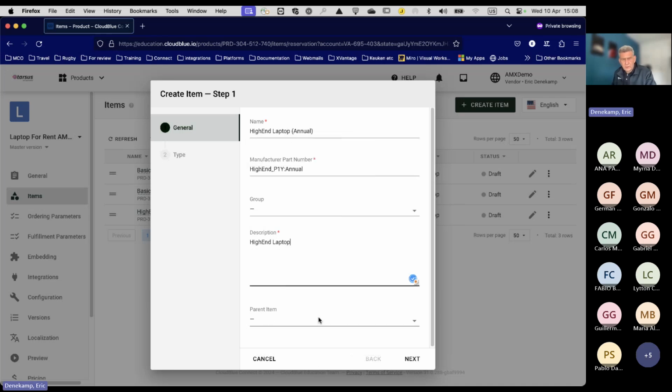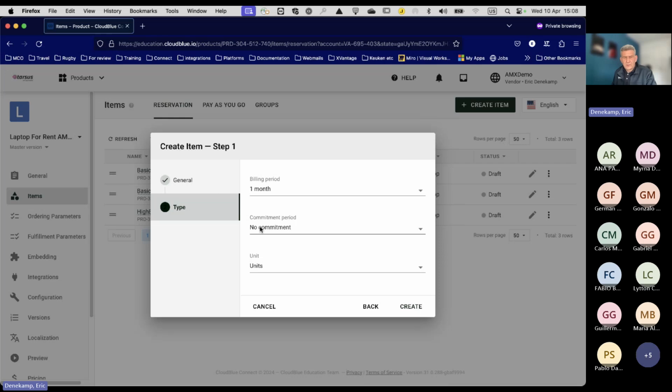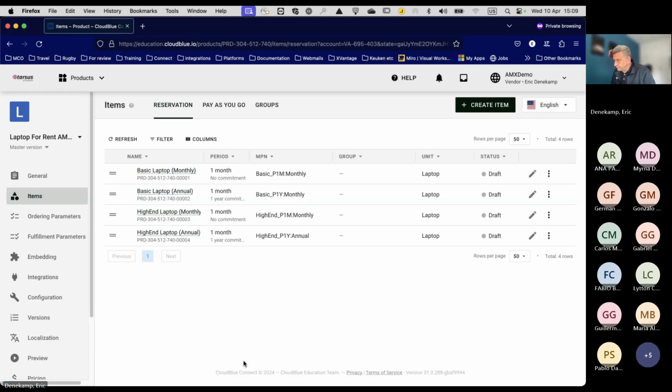Probably this will still work. Next, where the commitment is 1 year. And it's a laptop again. So now we have a product. We've got 2 types of laptops. In the description, I could specify that it is 1 gig, 2 gigs memory, what kind of video card, storage, etc. In other words, what makes this a high-end and what makes this a basic laptop. So those are the items.